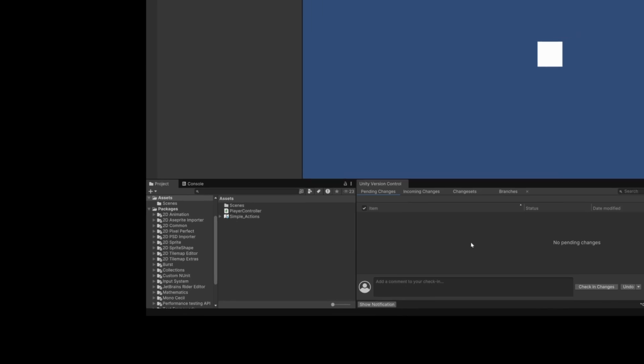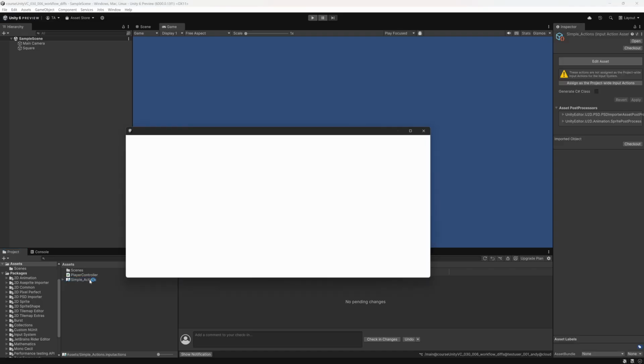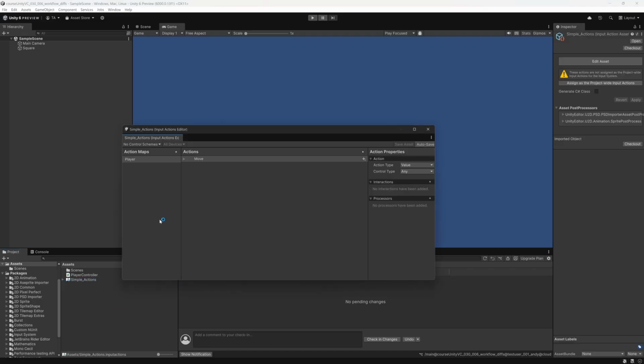And yes, the scene is also an asset in Unity, but as you will see soon, we have to treat scene files special. Let's now actually go over how changes on the particular files are stored. The first file I would like to look at is this simple actions asset.